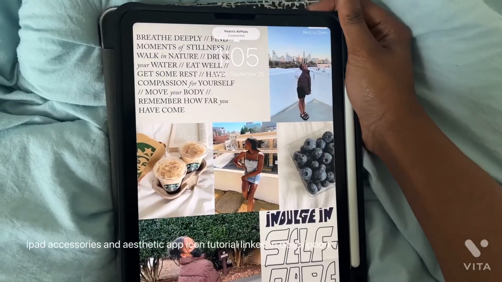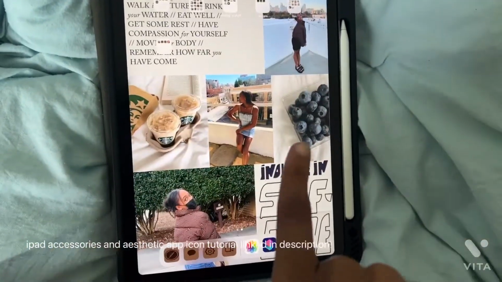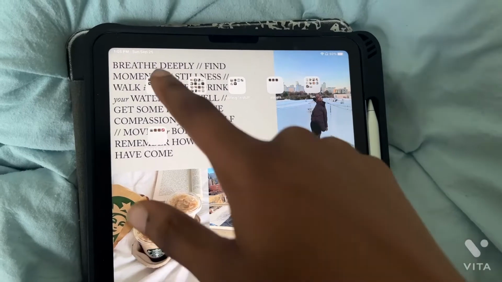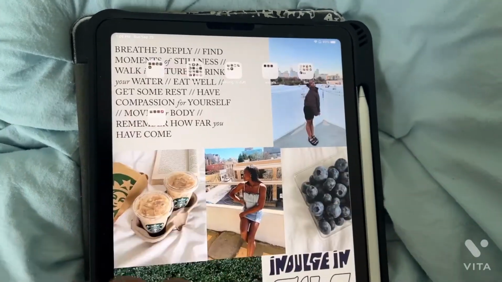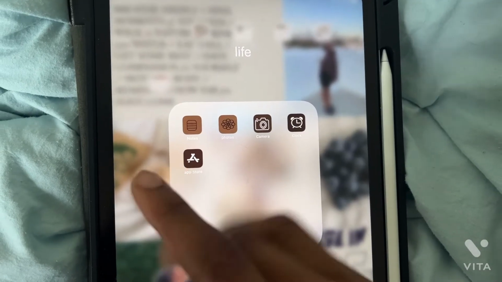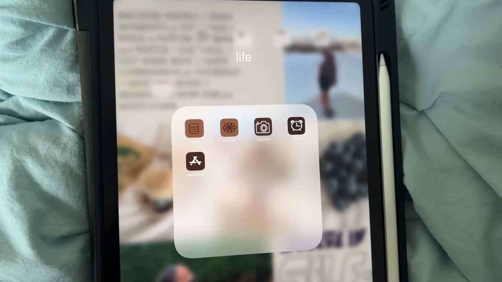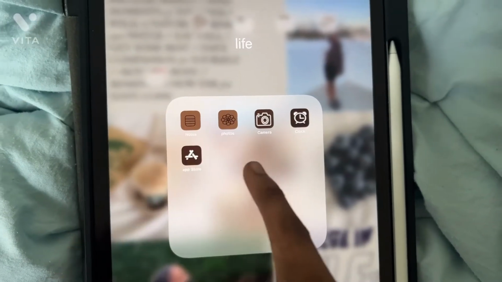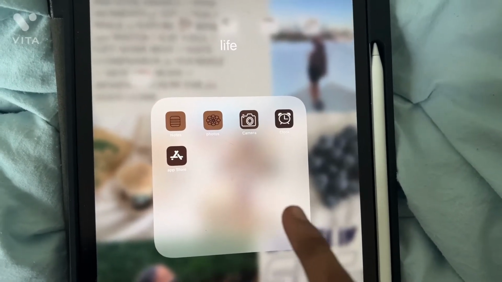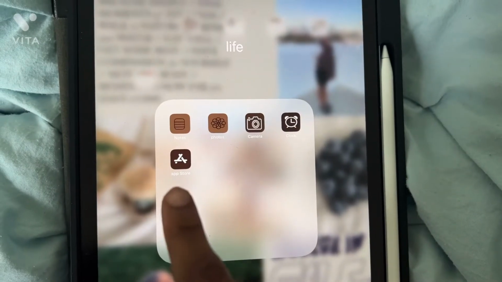So when I unlock my iPad, I get to my main home screen and I've categorized my apps in different ways. So this first group I've labeled as life just because I didn't really know what else to label them as, but these are things I use on a daily basis. I have my notes app, photos, camera. I don't really use the camera on my iPad, but it's there. I have the clock app and the app store.